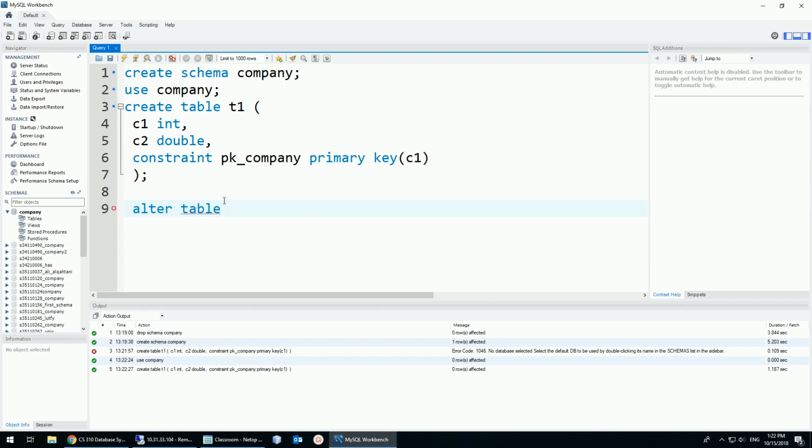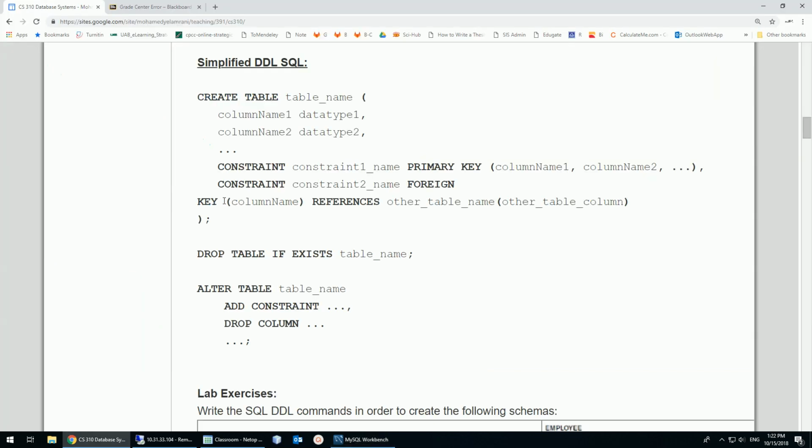And what's the name of the table? T1. And basically you need just to remember that this is how it works. You need to alter table, and there's no parentheses here. The create table does need some parentheses. And then even though I have many things that I would like to do, I can just do them one after the other without parentheses.